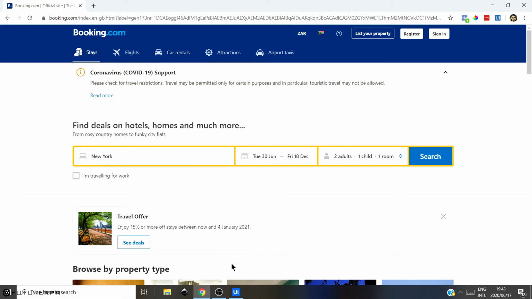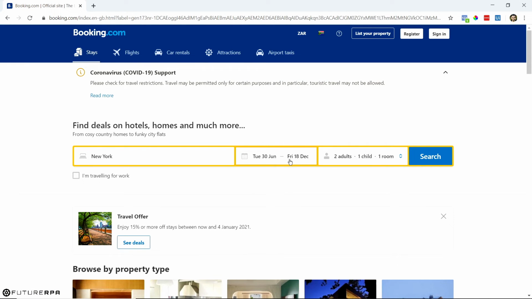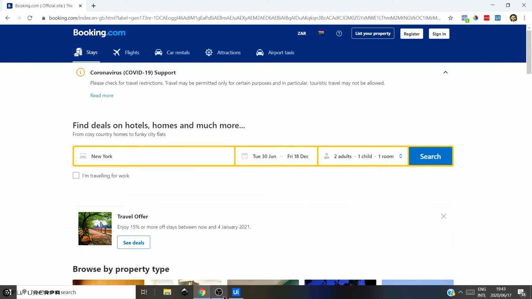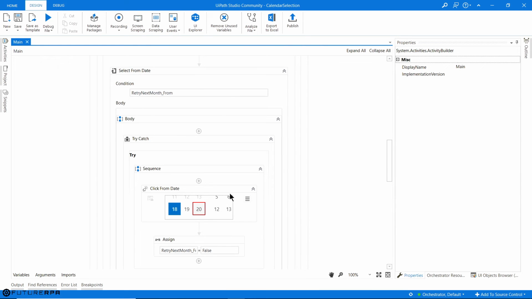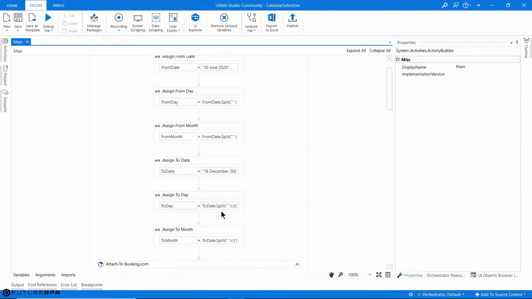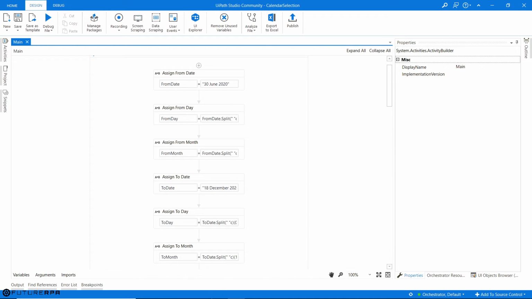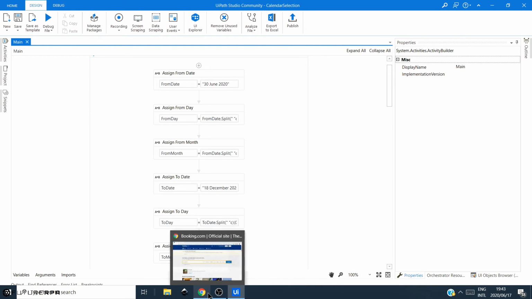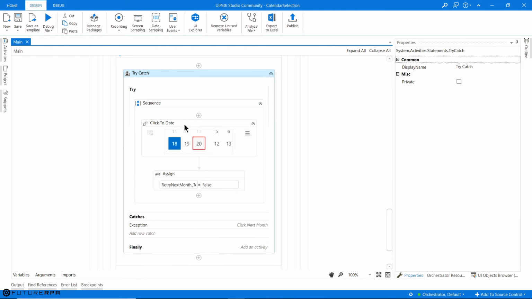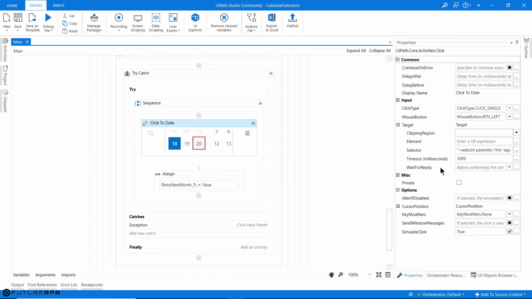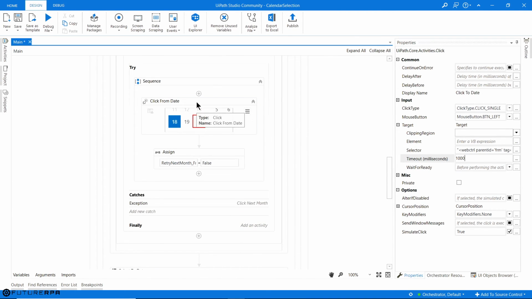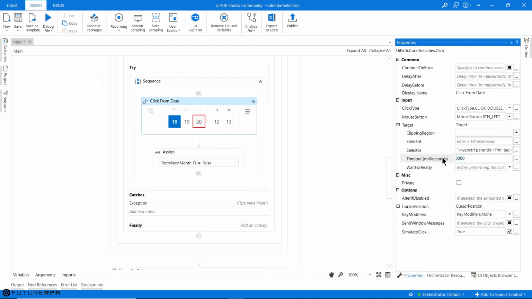Did it select the date? 18 December and 30th of June. I think that's right, if my memory serves correctly. 18 December and 30 June. Perfect. So it worked just as we expected. We'll change the timeout over here on the click to date to something less than 3 seconds. So let's say 1 second, 1000 milliseconds. We'd change it on both.